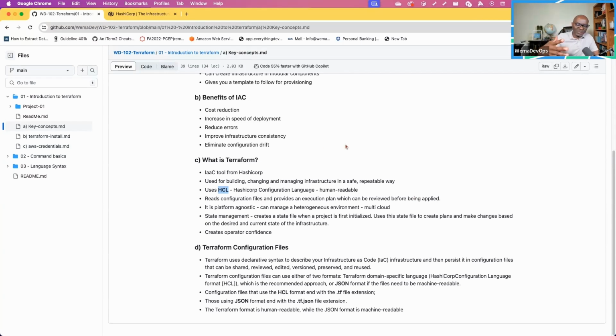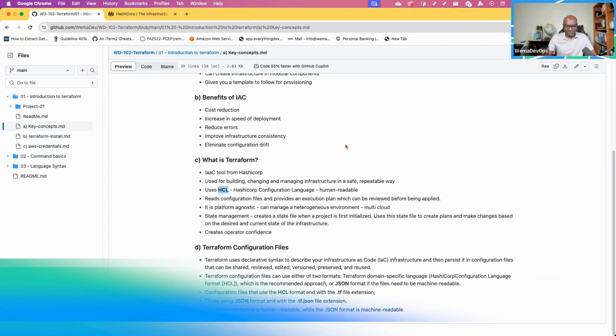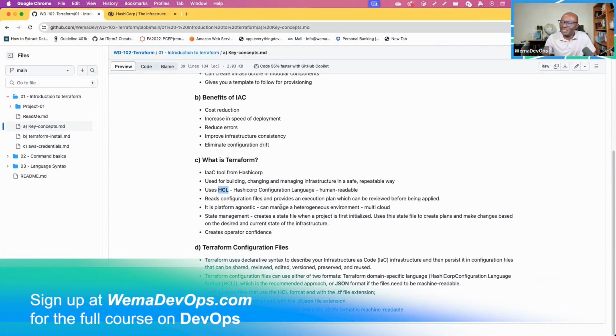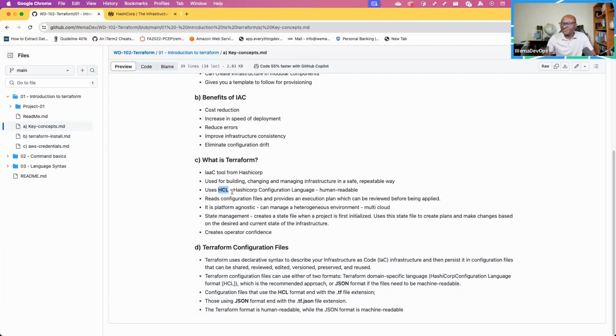Once we have Terraform installed and we have what we call a configuration file, a file that has our code, Terraform will read that file, and as it reads that file, it will give us what we call a plan. It will tell us, based on this configuration, this is the plan. This is what is going to be created. Once it creates that plan, it's for you to review it before it's applied.